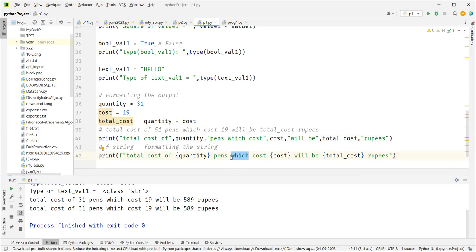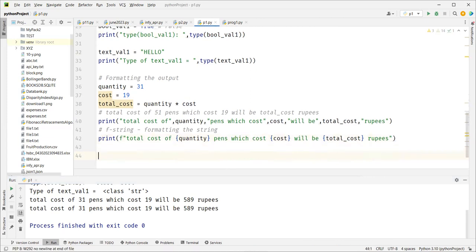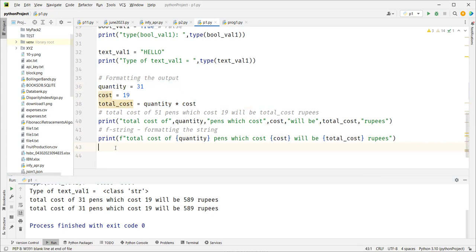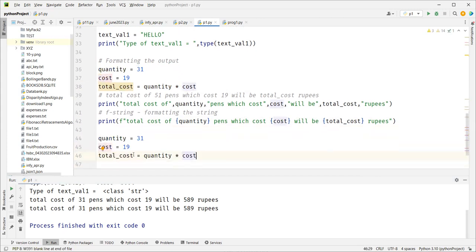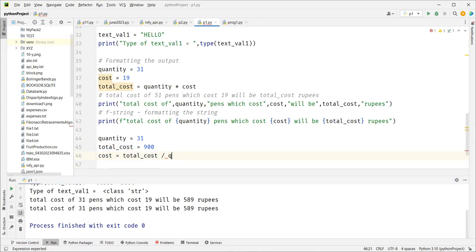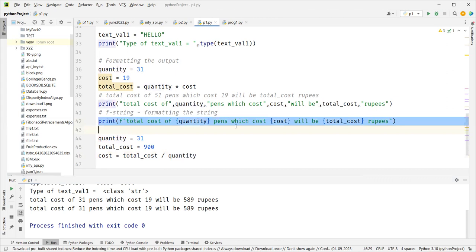Now there is one situation where probably you'll have to use format. Let's say I'll take a similar example. In this case, instead of having cost, quantity, and total, I will put quantity and I will put total cost here. Total cost, I'll put, let's say, 900. So what will be your cost? Cost will be total cost divided by quantity, correct? Okay. Now I want to print the same thing, let's say.